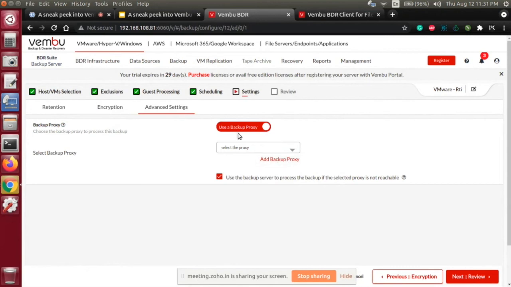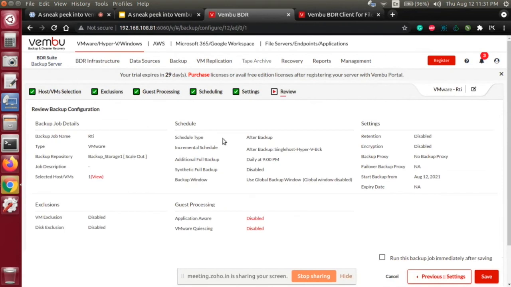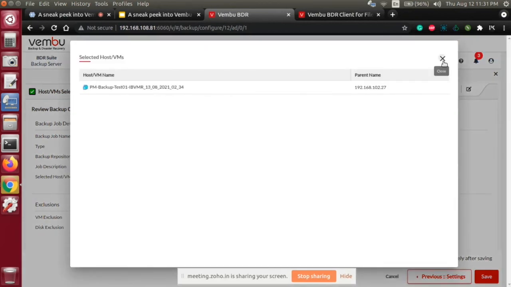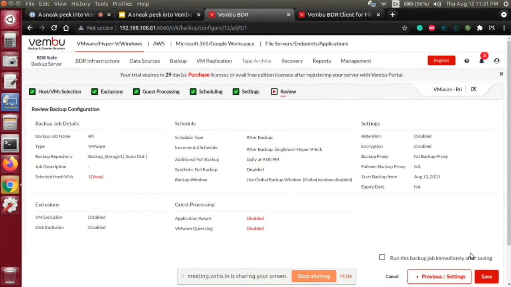You can add the backup proxy through this section, or you can just leave this and review the summary page. Once you review the summary page with all the details, you can check the host that you have selected for backup by clicking on it. Once done, you can save this backup job by clicking on run this backup job immediately, because I have selected to run the backup job automatically from 9 p.m. Once I save it, if you want to run it, you can just click on run immediately, so that the initial backup will be a full backup followed by my incremental at 9 p.m. daily, and I can save this backup job.